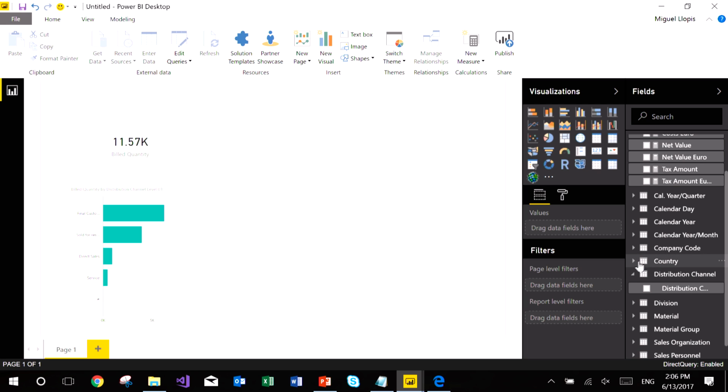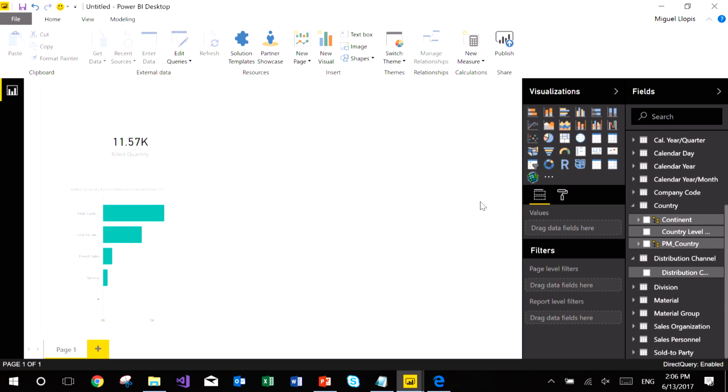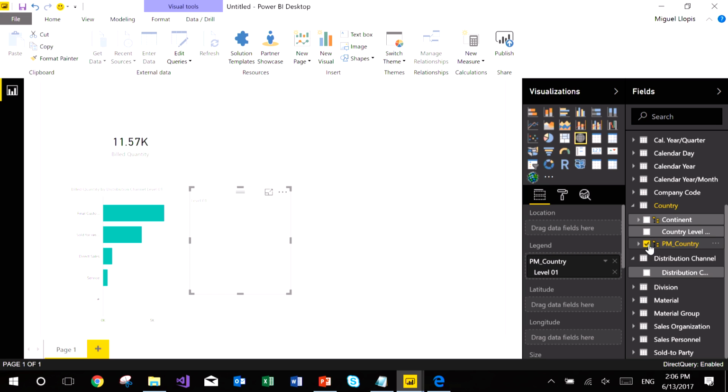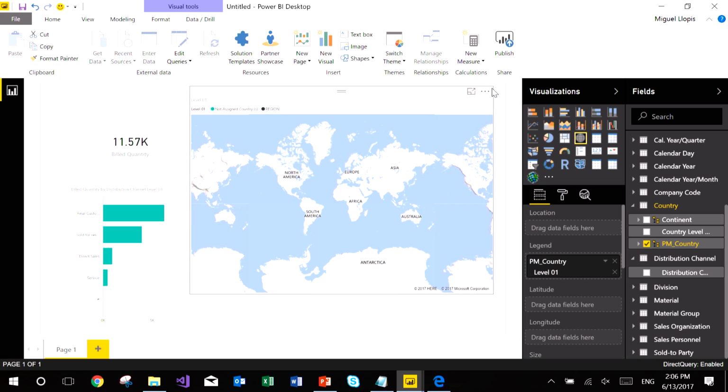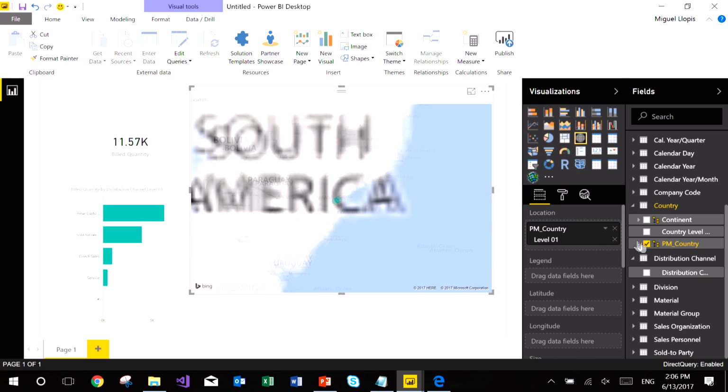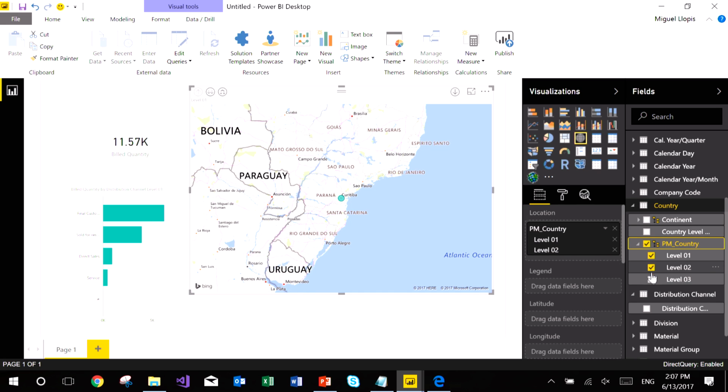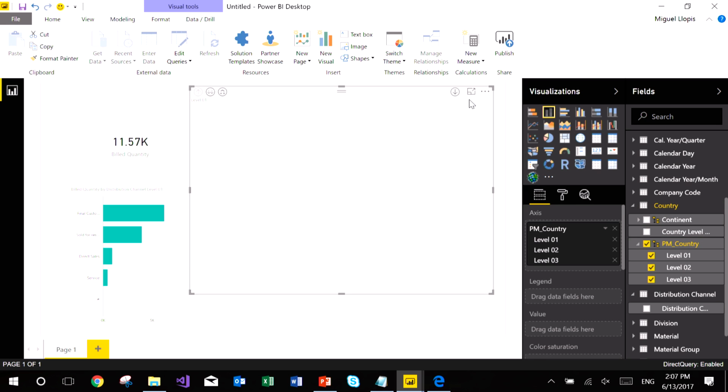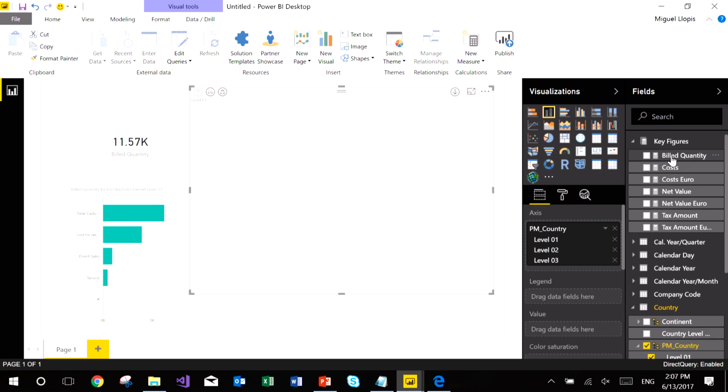Let me try and build another one. This one is flaky because of connecting to that remote SAP BW server, and it actually pulls a lot of data. But if you look at this country table here, we have a couple of hierarchies. So let's see if we're lucky and we can build a good hierarchy-based drill-down visual here. So I just pulled the PM country here. Let's move it to location, and let's add the levels 2 and level 3. And I'm going to turn this into a column chart. So you see how I get, because I'm working with that hierarchy, I get all of the drill-down experience. And I'm going to add just one measure. Let's say, again, build quantity. We'll add that to the value.